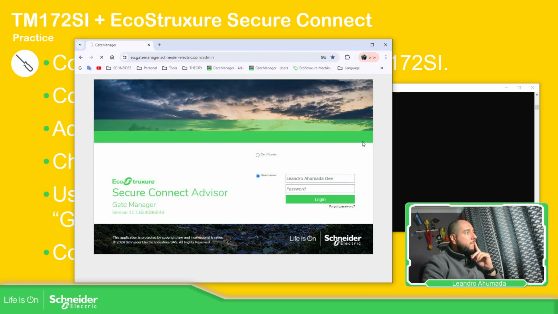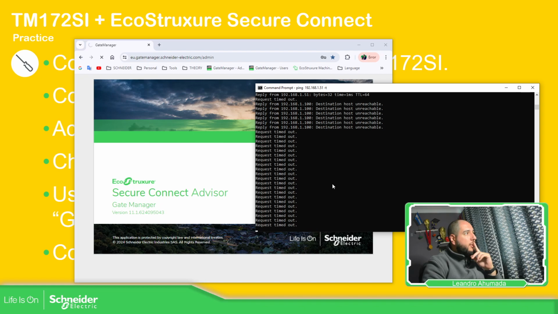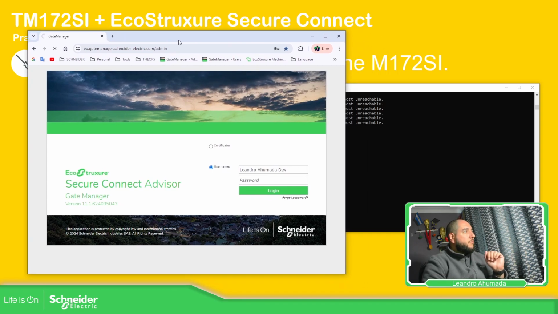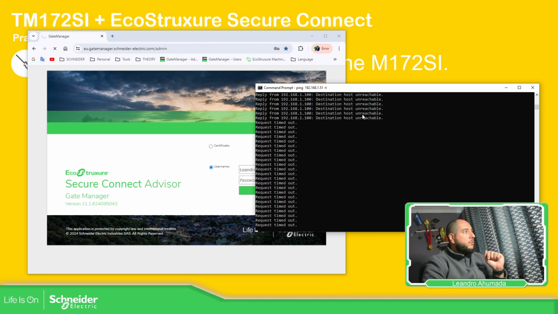Going to log in. You can see still no communication at all with that device. I'm not lying to you, I don't have the connection with it. So you can see that I'm not lying to you. Now it's accessing this.